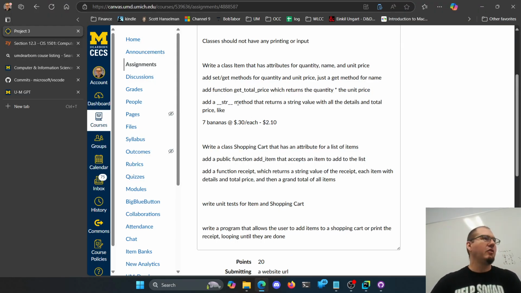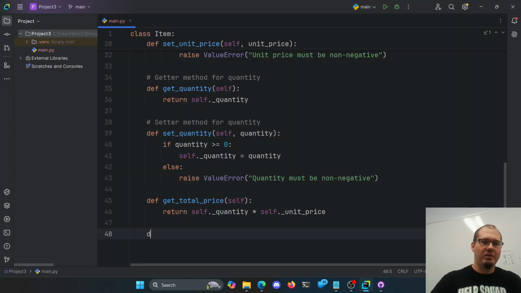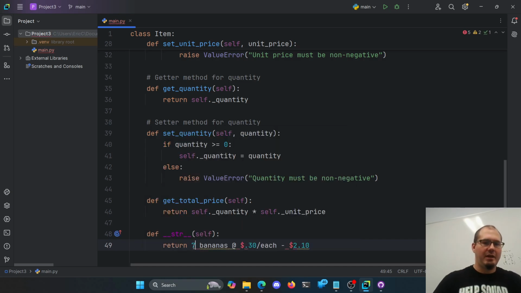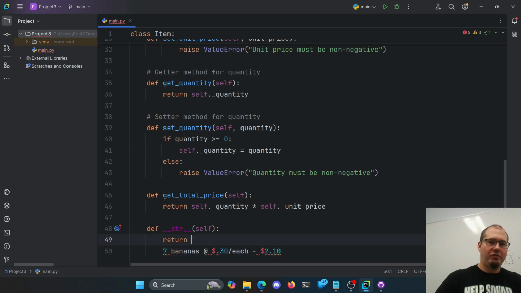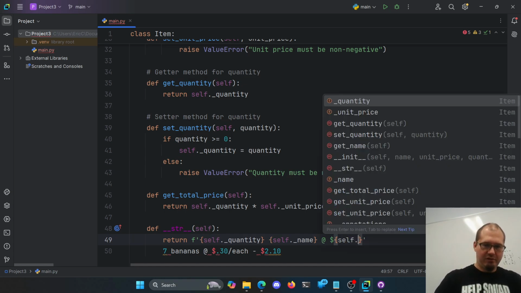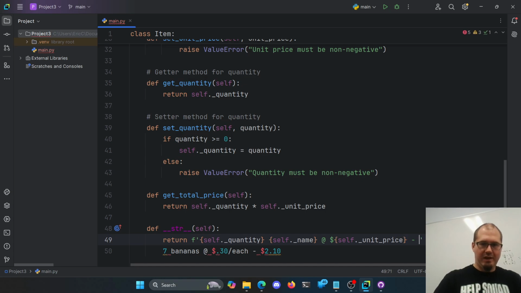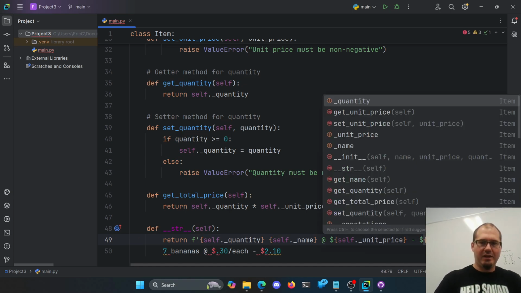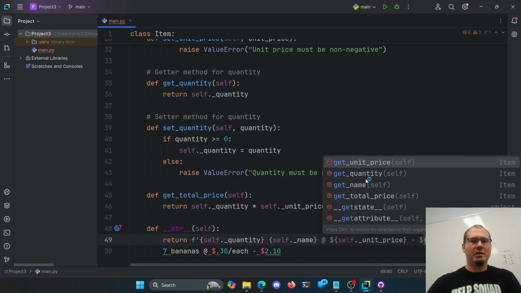We're overriding the string function here. It returns a string value with all the details. So I'm just going to grab that for a second here as a note. So that's under string. We're going to return, and I want something that looks like this: a formatted string. It's going to have the self.quantity, space, self.name, and then the @ sign, a $ sign, then self.unit_price, then a dash, another $ sign, and then self. Now you can call our own get total price here.